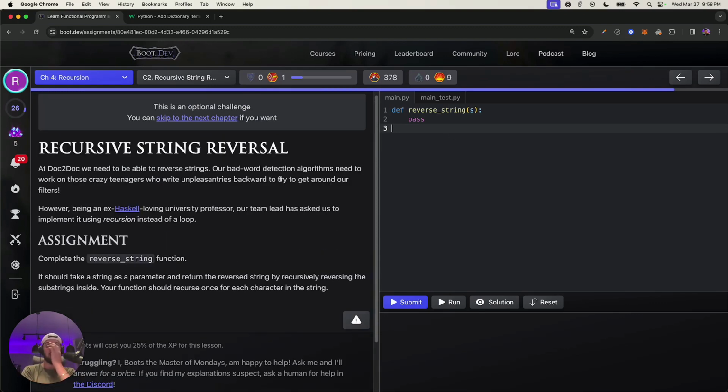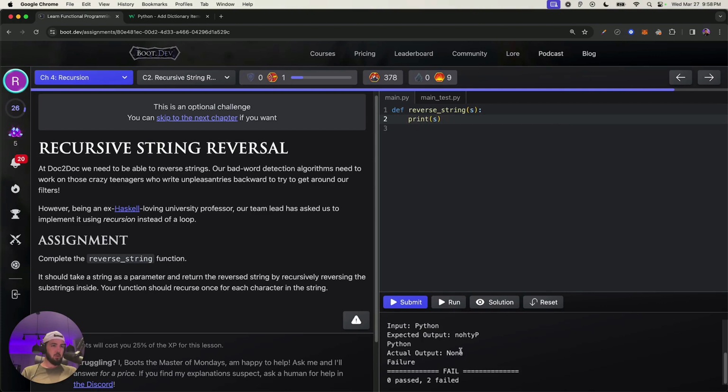Okay, so reverse a string. Oh, this is going to be fun. Reverse a string. It should take a string as a parameter and just reverse the input. So print S. Okay, so Python is the expected output. So we could also do, I think Python does have a reverse thing, but we're going to do it the proper way, the recursive way.